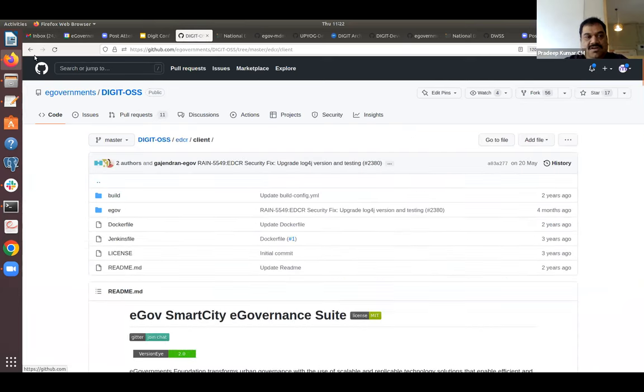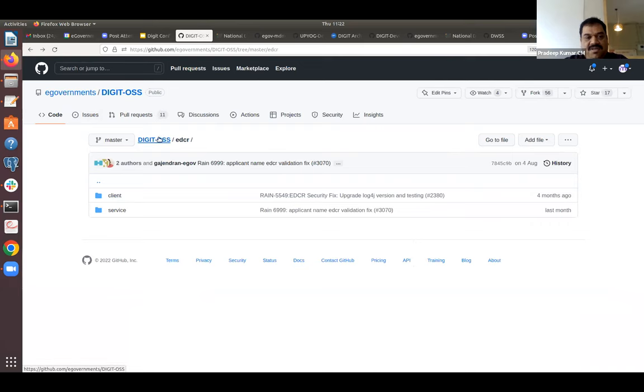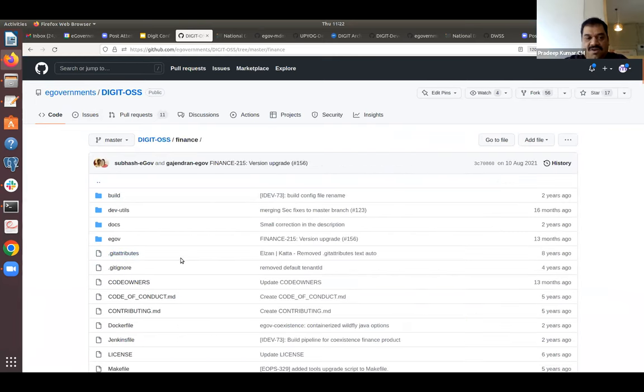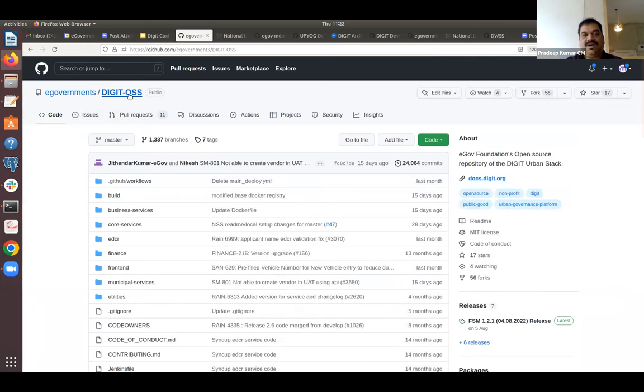So this is the DCR system. And the finance module, this also we can integrate with the finance system. The finance code we kept outside as well. So this is the code base. As a new state, when I am going live, what we do is fork this first. Forking, in the sense that you will get an option to fork.